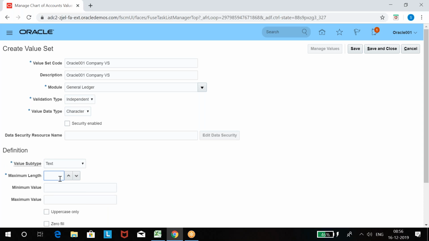And what is the maximum length of value you want? I'll go with 4. That means 4 characters only I can use as a value. I can't use more than 4. How this 4 character works, you will understand in the third step. Okay. In the third step, you will understand.